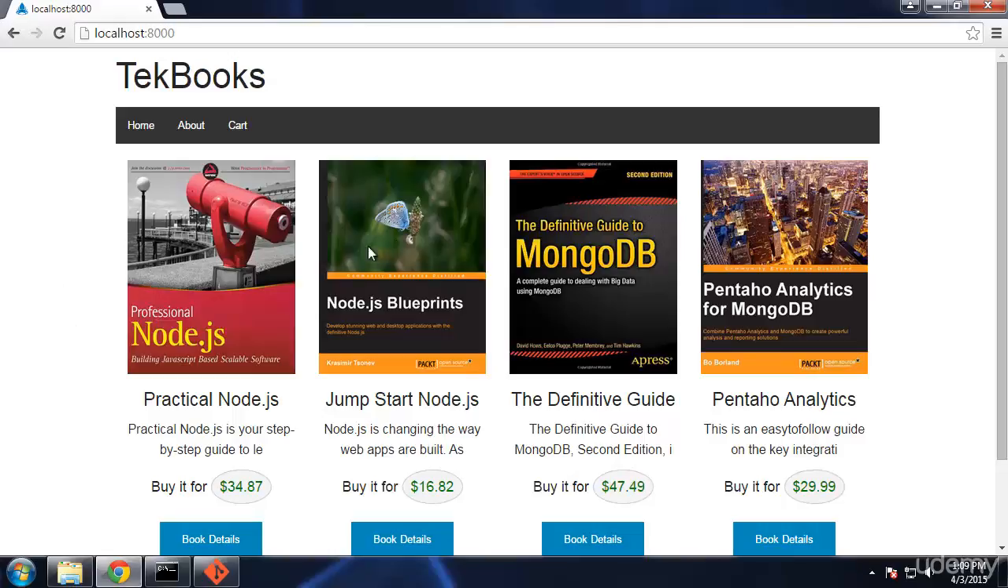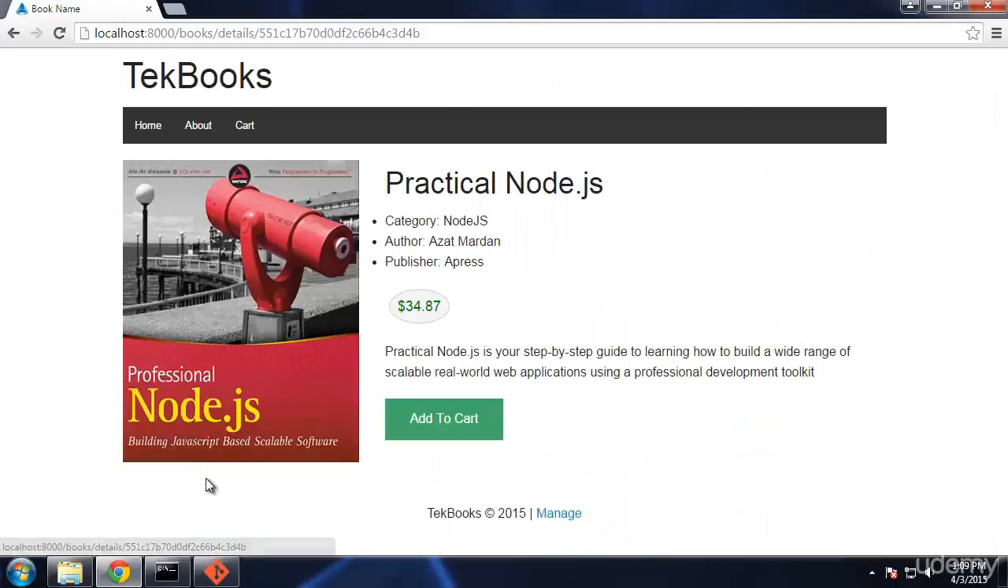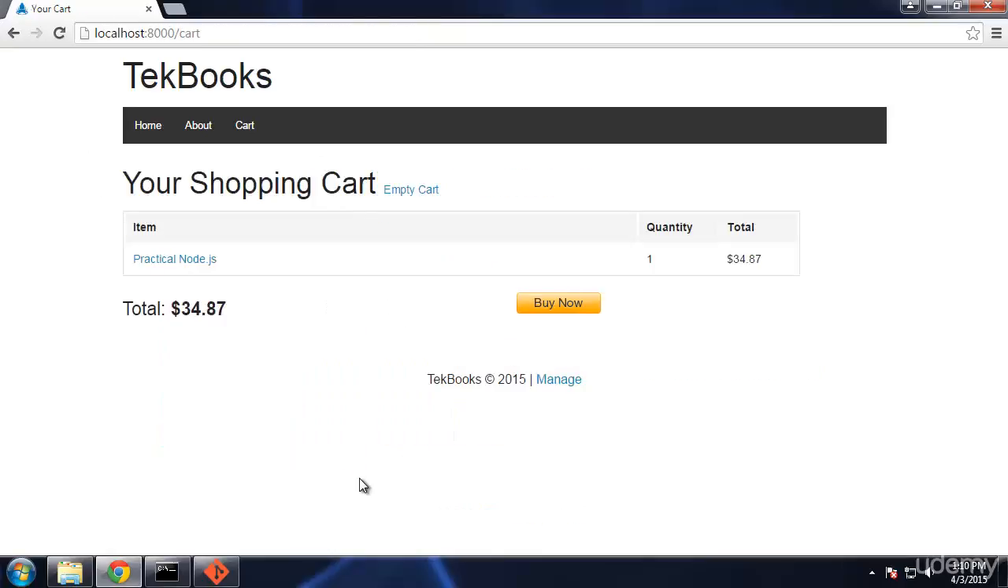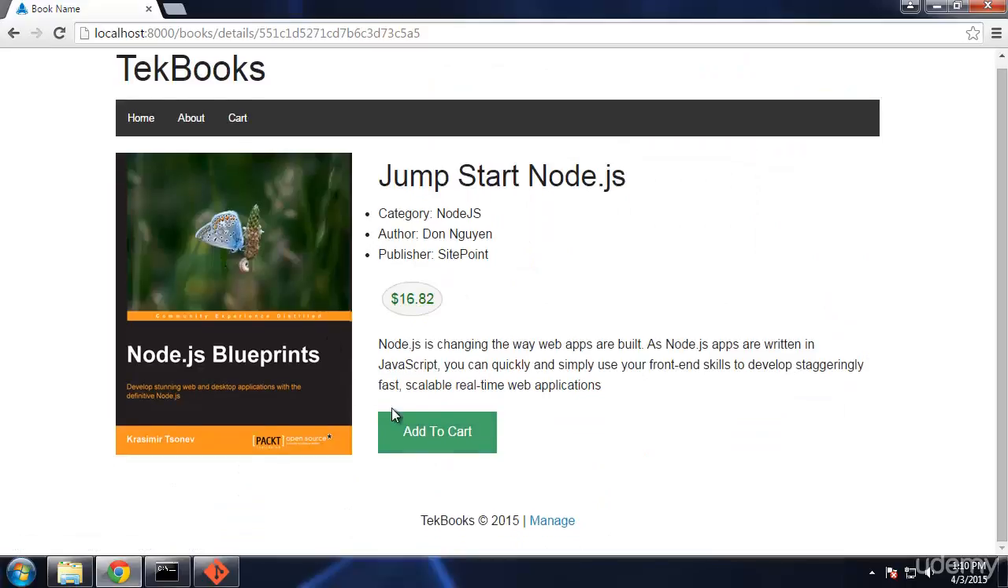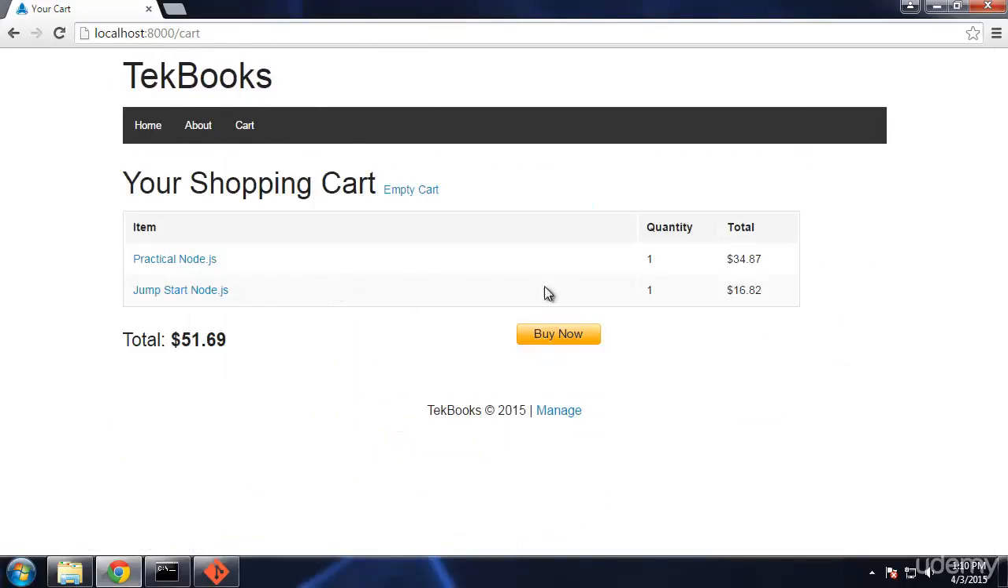We just have some books, some cover images, titles, descriptions, price, and we can click on book details. It'll take us to a details page, tell us the category, the author, publisher, and then we can click add to cart, and it's going to add it to our cart and take us to the cart. This is just going to give you a summary of what you want to buy. If we go back to another book and add that, you can see that it's going to show up here.